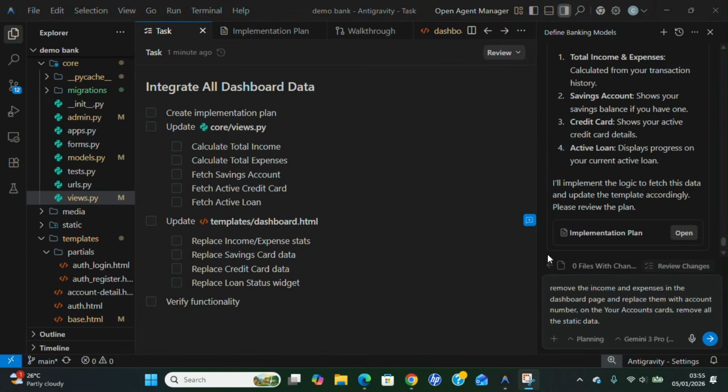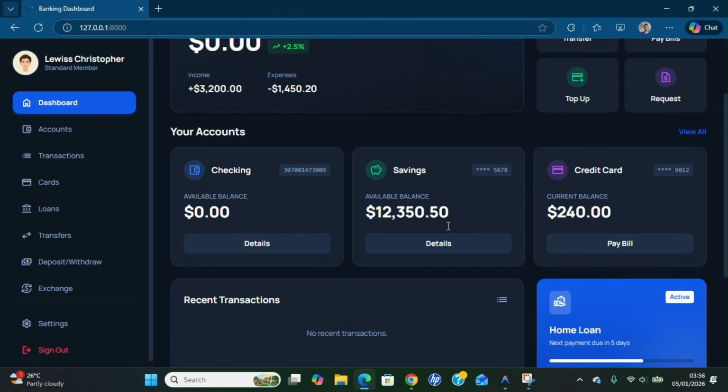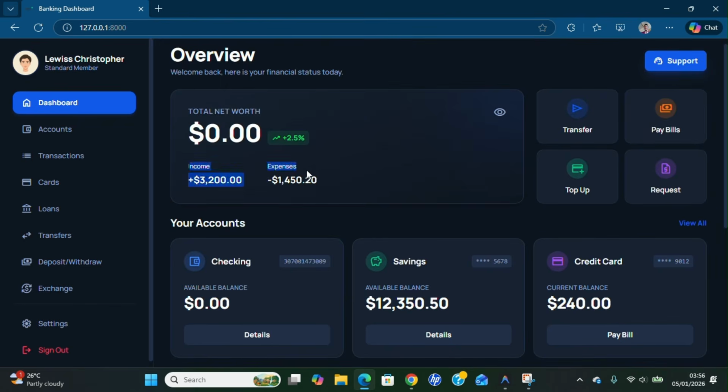Now let us give it this final prompt for the dashboard. Remove the income and expenses in the dashboard page and replace them with account number. On the your accounts card, remove all the static data, because if you look here, we have the your account section, and these are all the cards. So we can remove all these static data right here. That's what we want. And then replace it with account number, right?